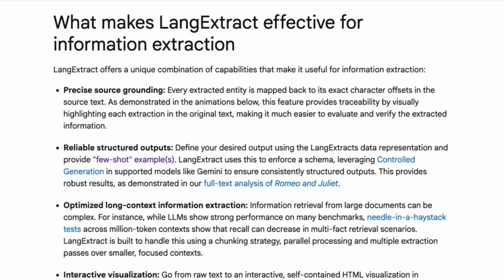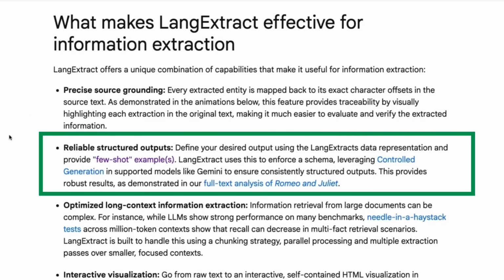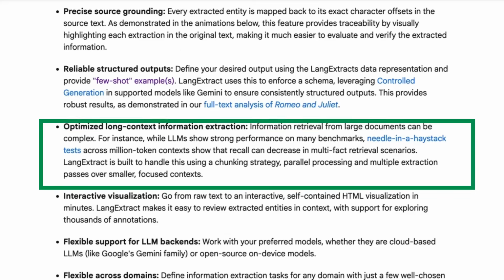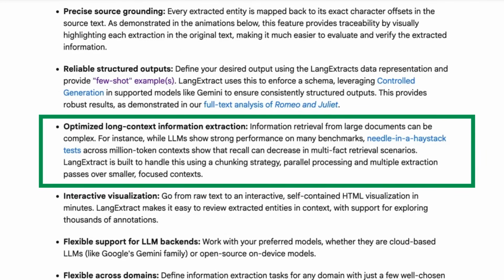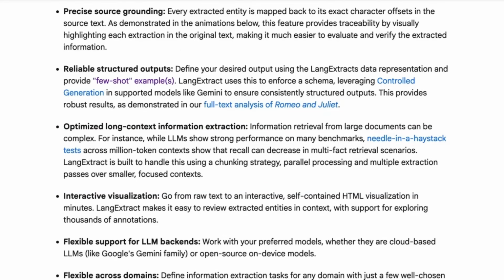So it allows us to do the source grounding. It allows us to get reliable structured outputs. You can give it some few shot examples and then give it your text, which we'll look at in the code in a minute. And it's even been set up for long context information extraction. So if you've got 100,000 words and you want to put it through, this allows you to do that quite quickly.